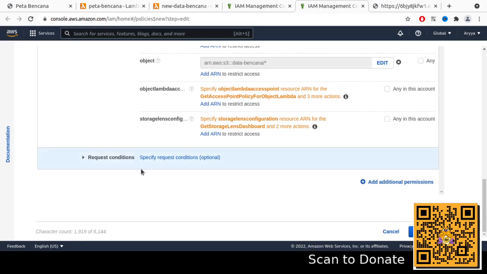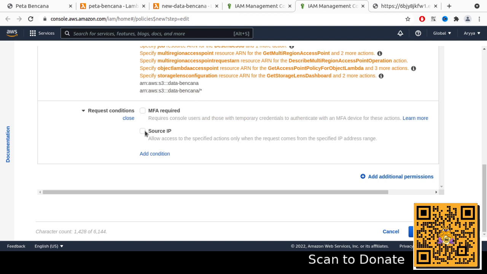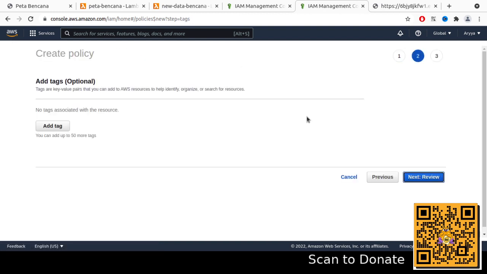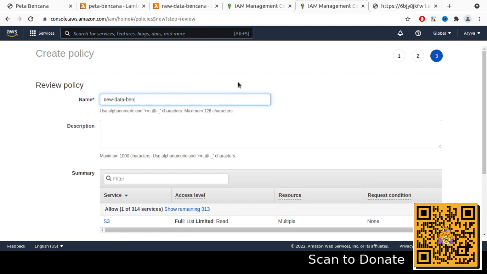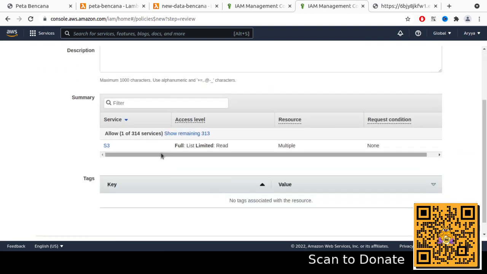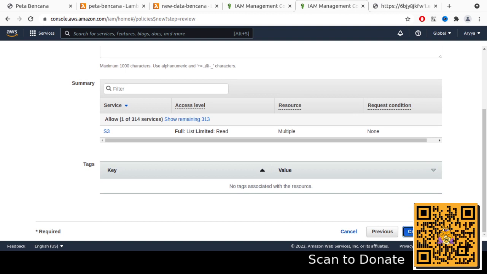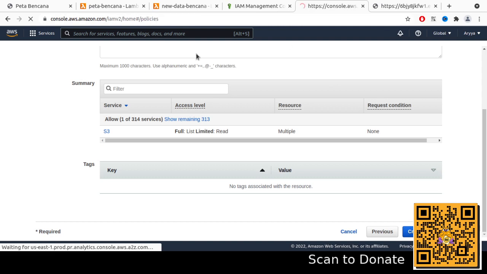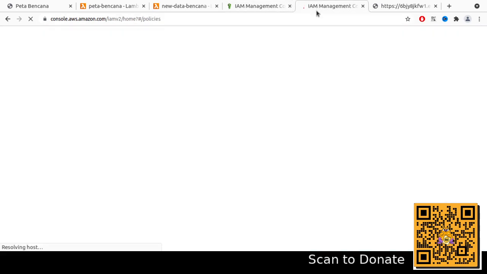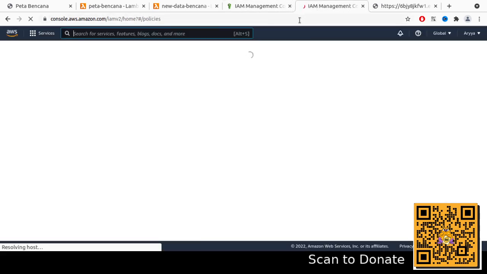And then let's add. And for the condition, we don't need a condition for now, so just next for the tag. And next for review, and let's name it new data bencana read only, something like this. Okay, so S3 full for list and limited read. And just create a new policy. Okay, so let's wait for a moment for this one.